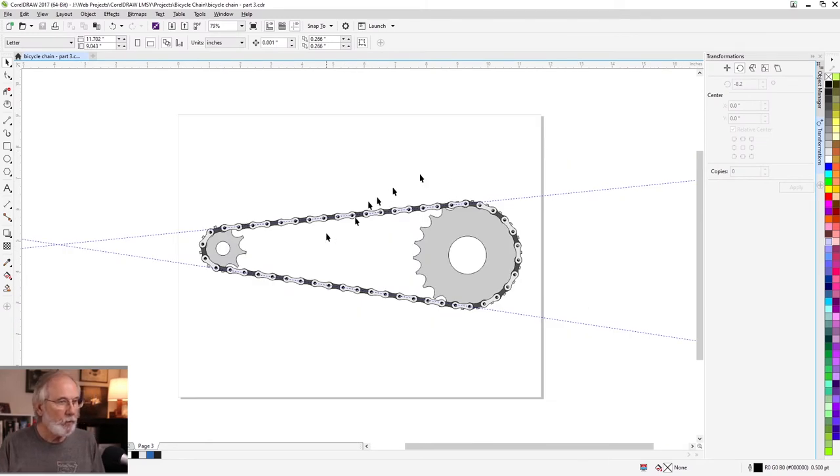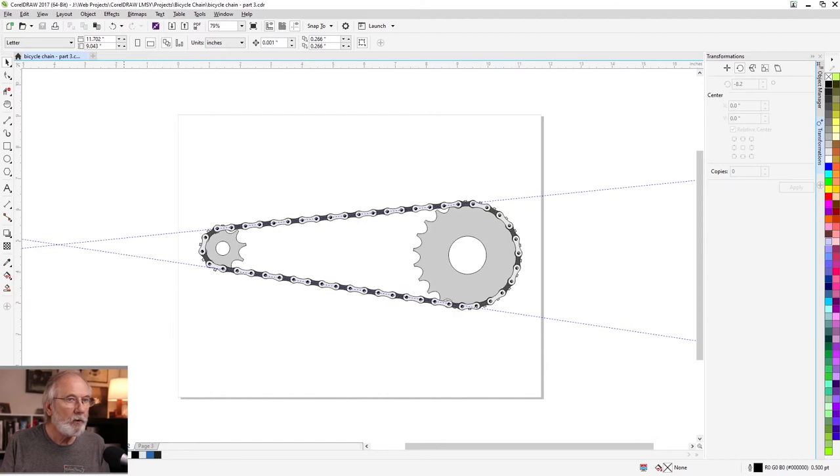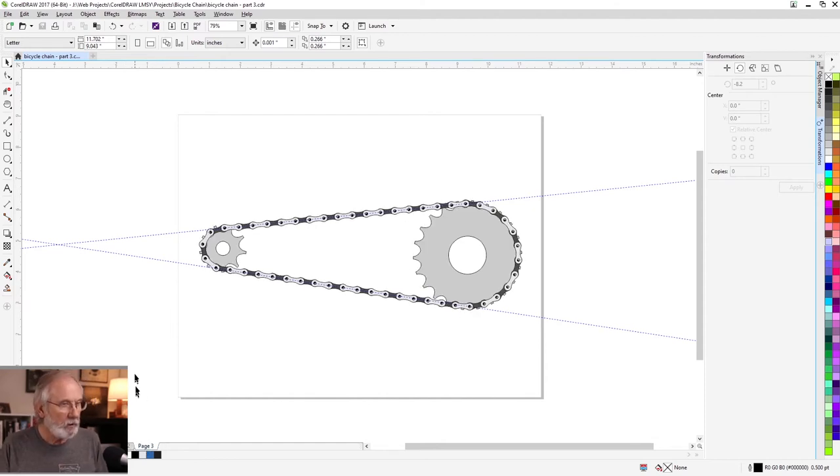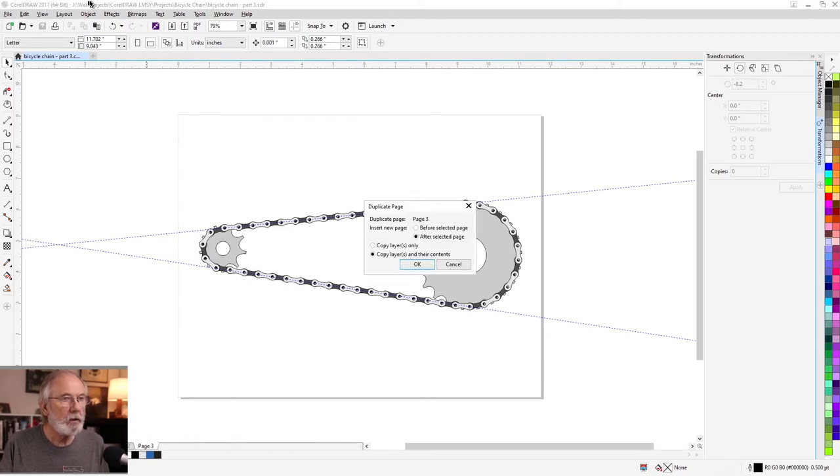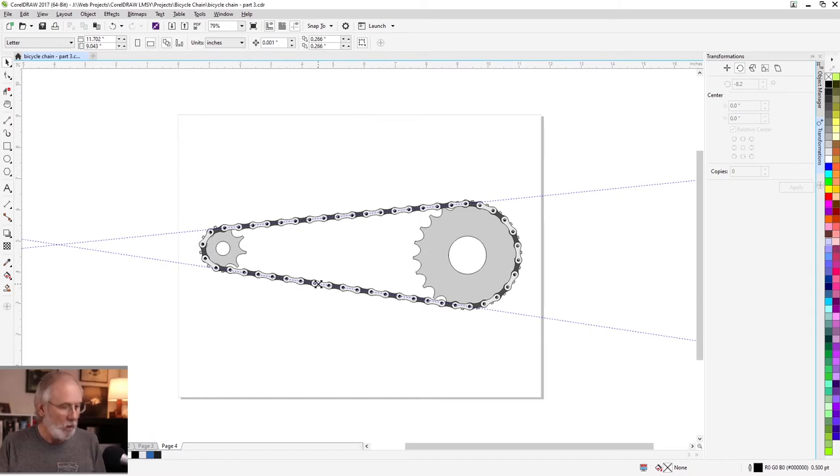Shift F4. Let's go back to the first. There's 1, 2, 3. And we're ready to make our final version. Right click, duplicate. Okay. Save. And let's zoom in.